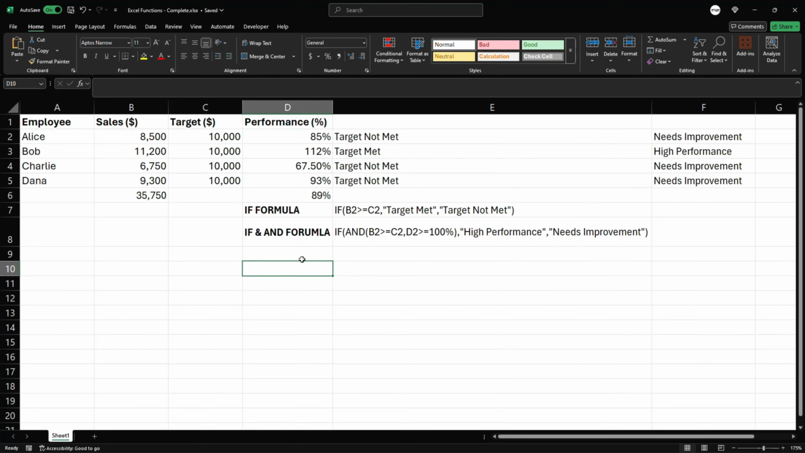Reviewing your functions. Sum calculates totals, average finds averages, IF and the AND formula handle logic-based conditions. Your formulas will update dynamically when you change data in the table.